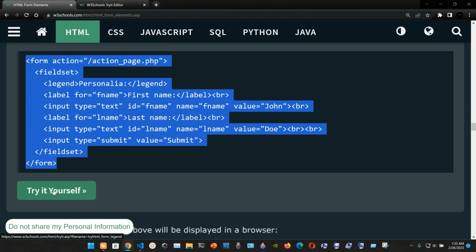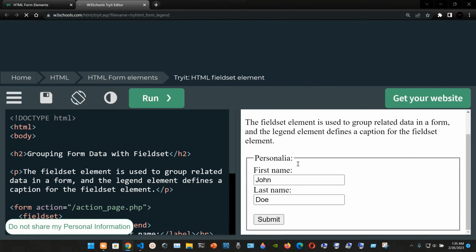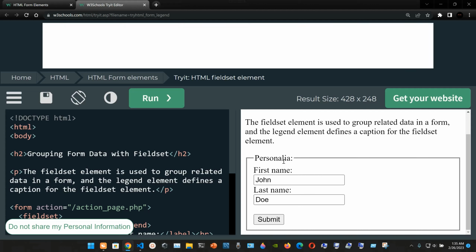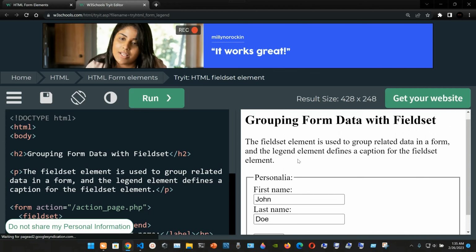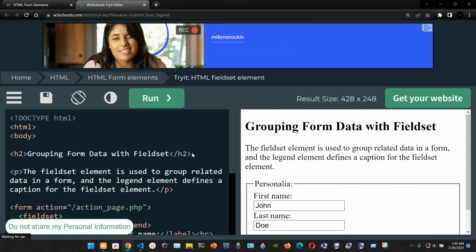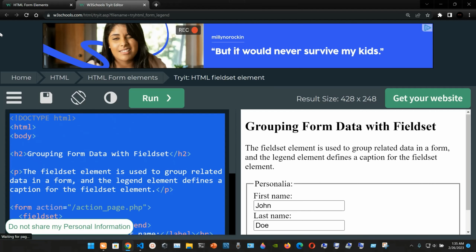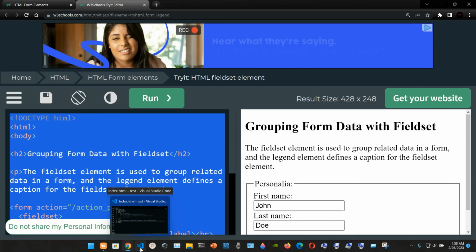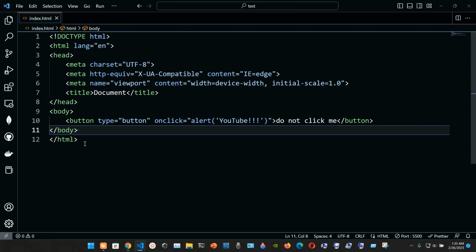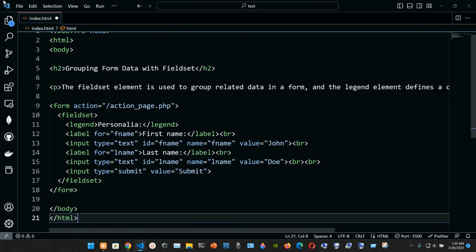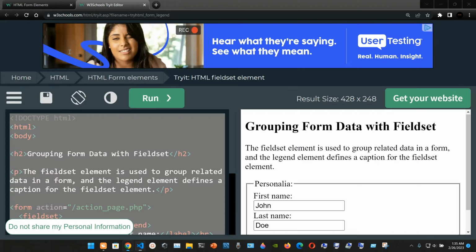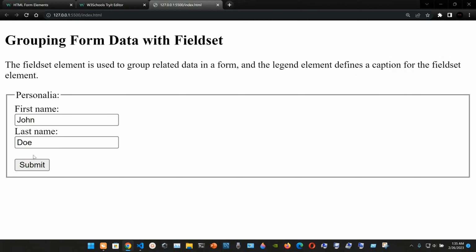So let's click it here and see what the example is. So this is how it should look like. Personalia. So this is how it should look like. Let's grab this example and let's see what happens. So let's go to Visual Studio Code, and let's open it. Okay, Personalia, first name, last name. Okay, so this is how it should look like.